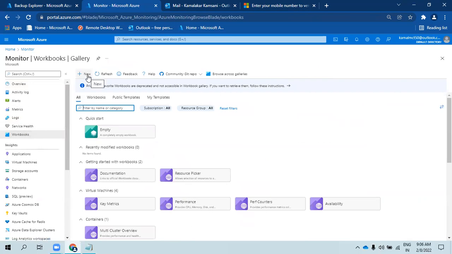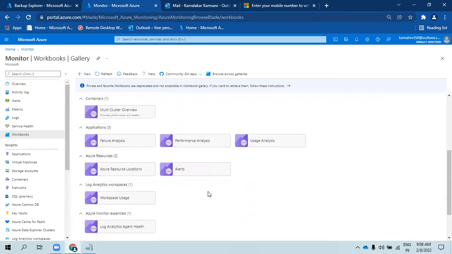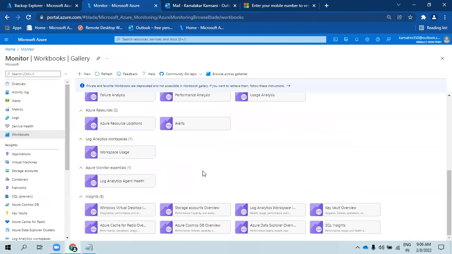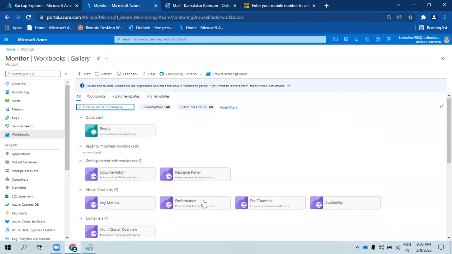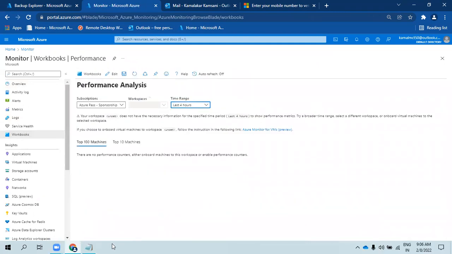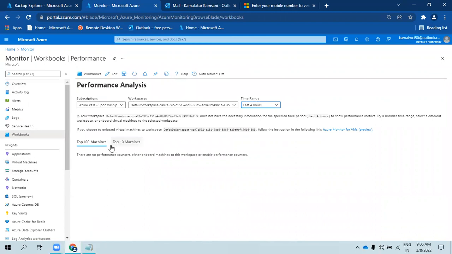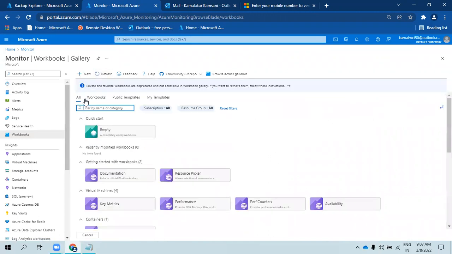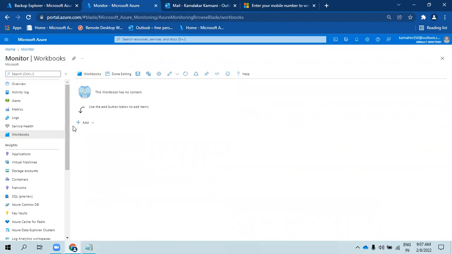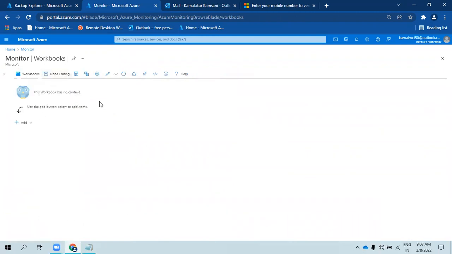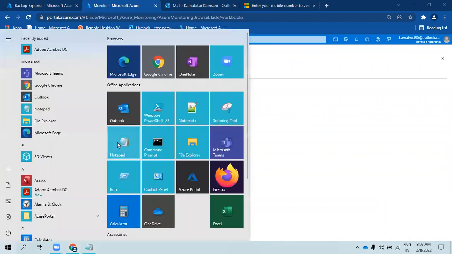And here you can click on new workbook. You can use an existing one as a reference on how to create them. I'll just quickly show you performance related stuff. Okay, top 100 virtual machines performance last 3 days. Okay, it says not onboarded. That's fine. We'll create a new one, a brand new workbook. How we wanted to have it, I will quickly show you.